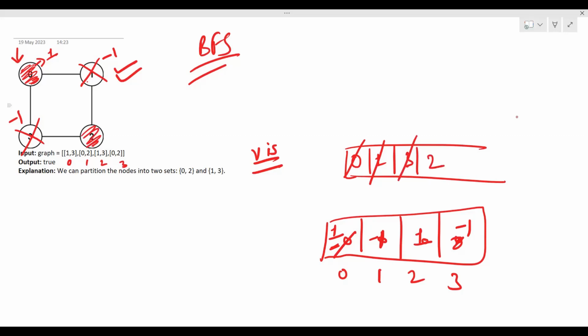So with 3 we have 0 and 2. 0 is visited, and 2 is also visited, right? Then comes 2, so we'll be removing that 2. With 2 we have 1 and 3, and 1 and 3 have also been visited, right? So now what we can determine is that this is a bipartite graph.